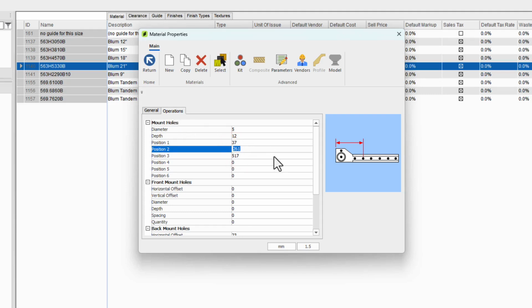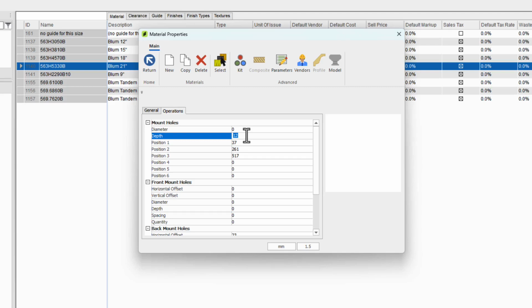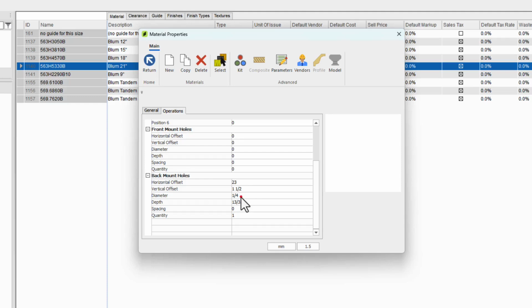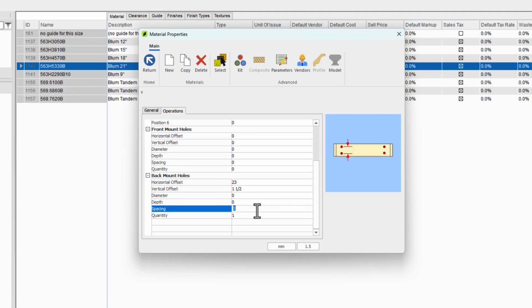And one other quick tip, if you never want to drill for these, I don't like to delete them. What I would do is just zero out the diameter and the depth, and that's a good way to get rid of it without losing the functionality. So you can always come back in here and re-enable it later. So I'm going to leave my drawer guides enabled, but on that back hole offset, I'm going to make the diameter 0 and the depth 0. That's how I'm going to disable that back hole.